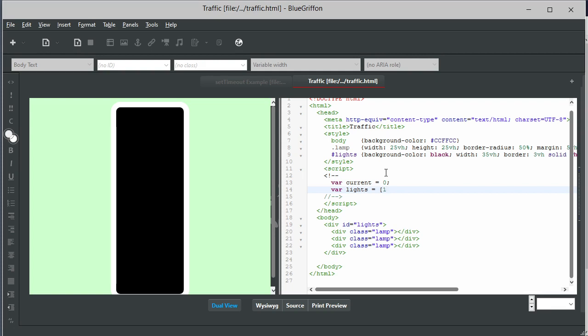So we start off with red, which is 1, and then it goes red and amber, which will be 1 and 2, which is 3, and then green, and then red on its own, and then that's it, isn't it? Because then we're back to red. So that's the sequence of lights.